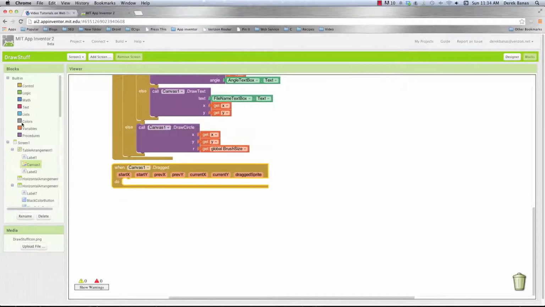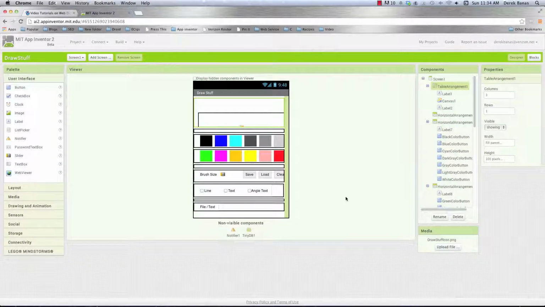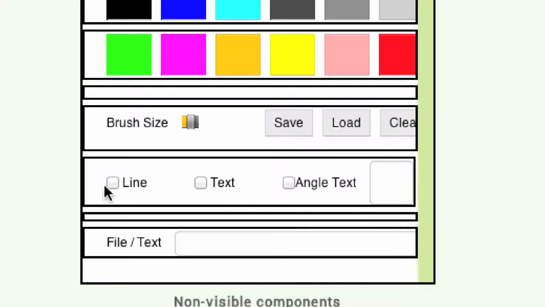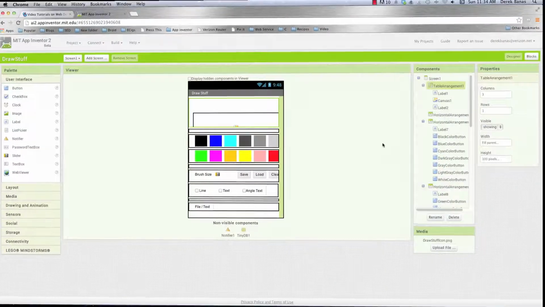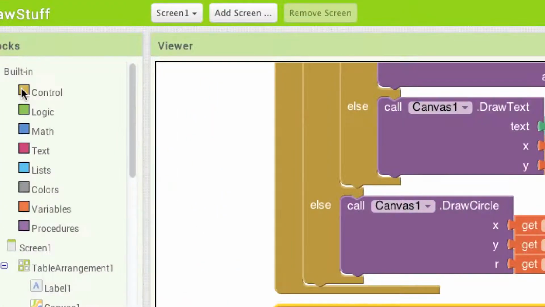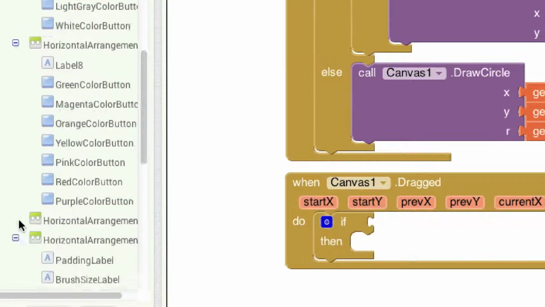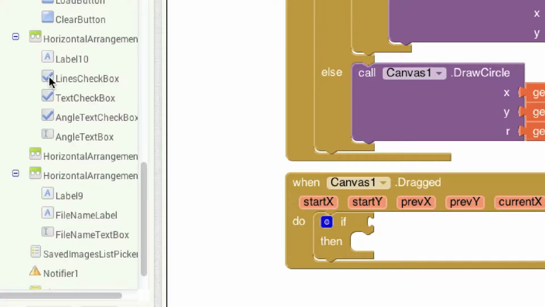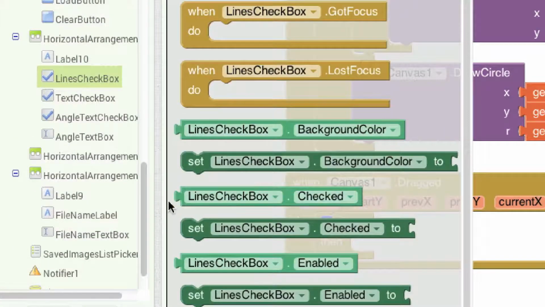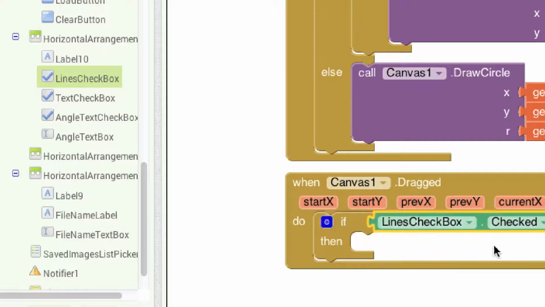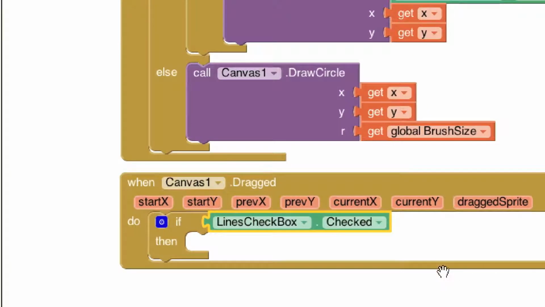Okay, so what I want to do here, if we jump over in Designer, here we are in Designer. They are going to be able to click here if they want to draw a straight line, and if they do not do that, then they are going to be able to draw curved lines. So I'm going to need to check if that's checked. So I have to go into Control, of course, and I'm going to say if, drop this right there, the lines checkbox is checked, this guy right here, click on it, and see if it's been checked or not. If it's checked, it's going to come back with true there.